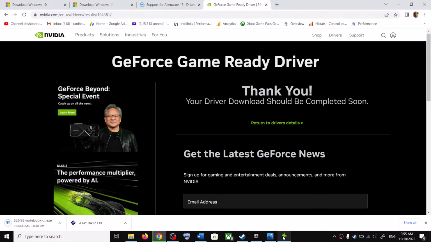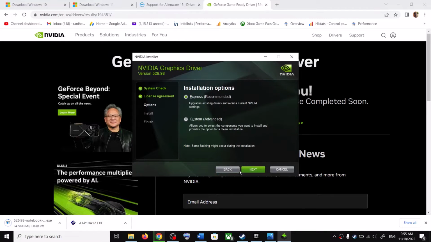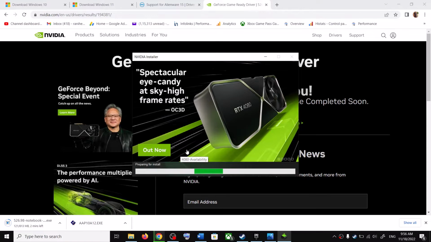Once the download is complete, run the exe file. Then you will see the screen. Click on Agree and Continue, and then put a check on the box which says Custom, and then click on Next. Then again put a check on the box which says Perform a clean installation. Make sure that you put a check over here first and then click on Next and let the installation complete. Once the installation is complete, make sure that you restart your computer.